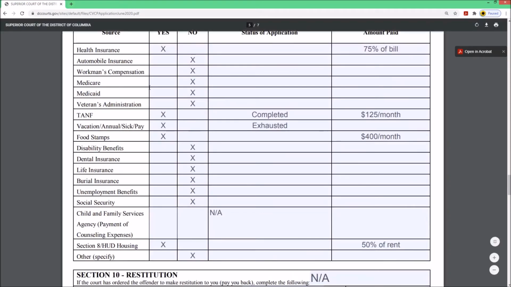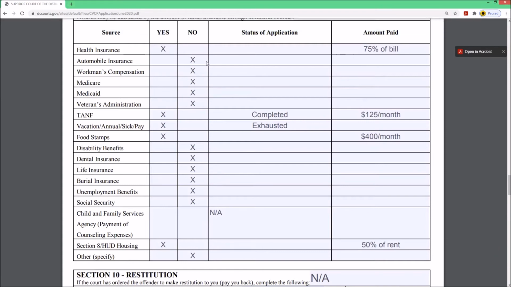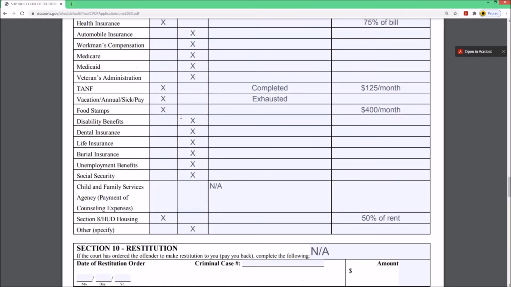For example, if you have health insurance, indicate how much or what percent of the bill your insurance carrier will cover. As you can see on this application, 75% of the bill will be covered by health insurance. Another example, if you are applying for loss of wages, if your job does provide you with sick leave, but you have used it all, it is important for you to note it here so that Crime Victims Compensation can take that into consideration when reviewing your application.